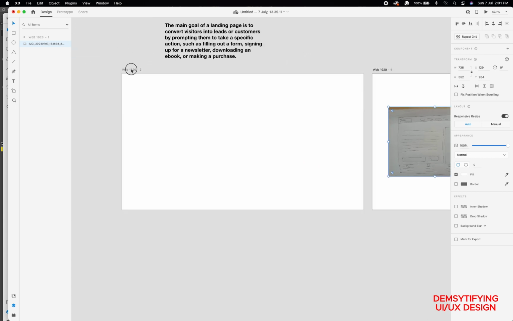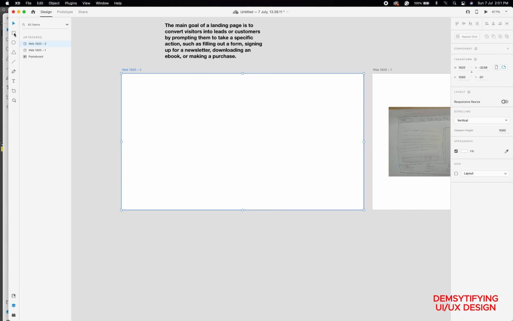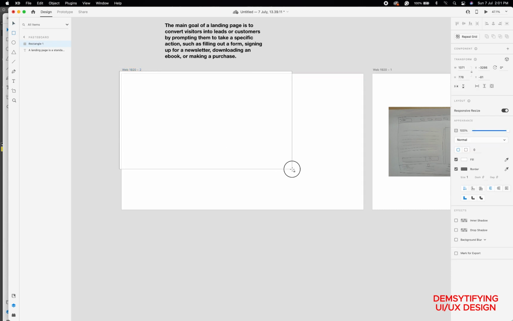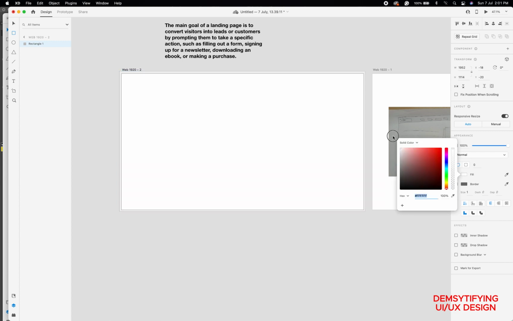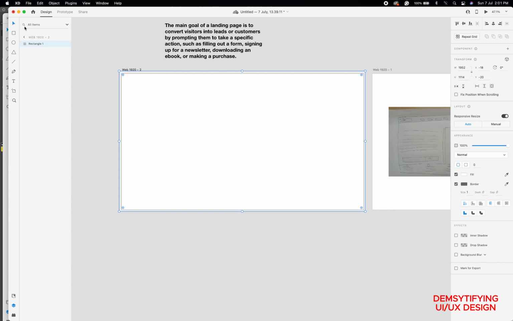So since I have my artboard here, I'll come to rectangle. I'll draw my rectangle inside. I'll leave the color to be white. That's the default color, right? You come to fill to select color. So I'll leave it to be white. I'll drop my tool.